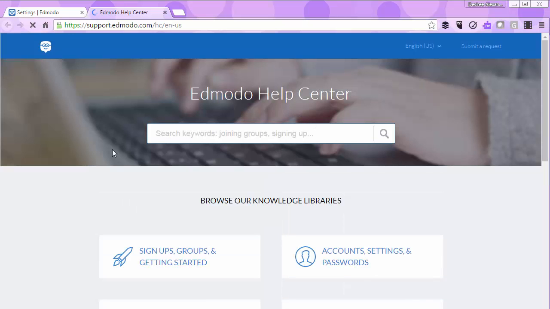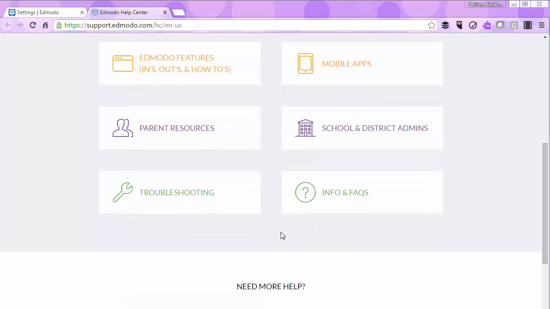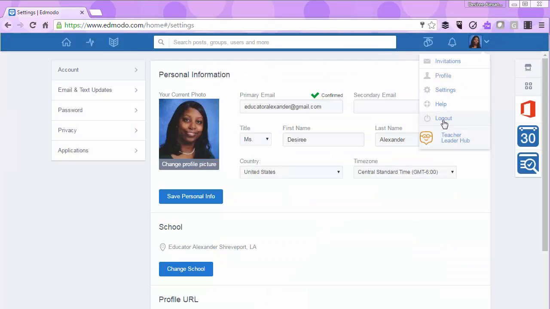Edmodo has a great help center. I love it because you can search it instead of actually going to these different tools. You can just search what you're looking for and you'll get really good information about how to do whatever you're looking to do. And this is how you log out.